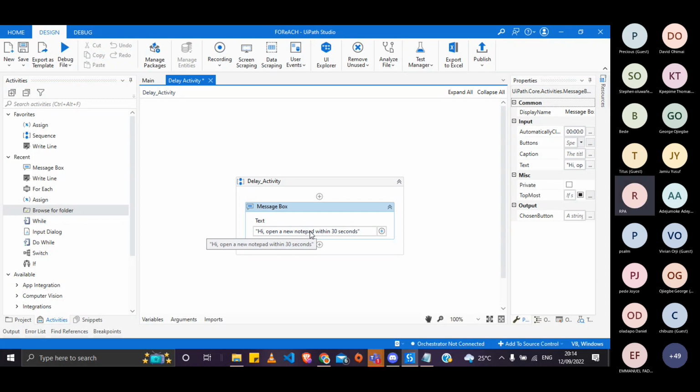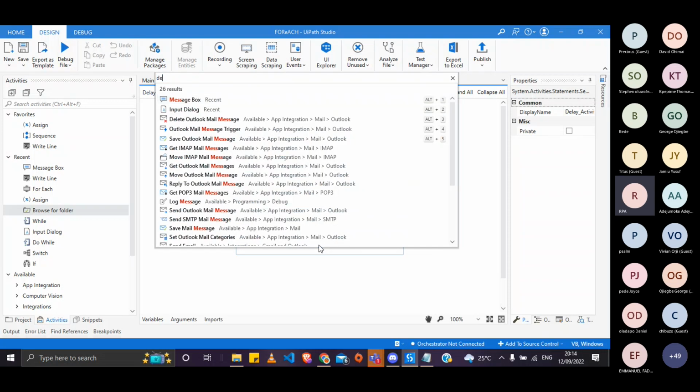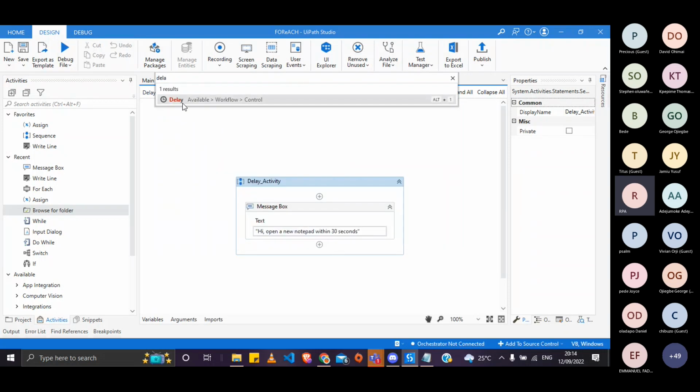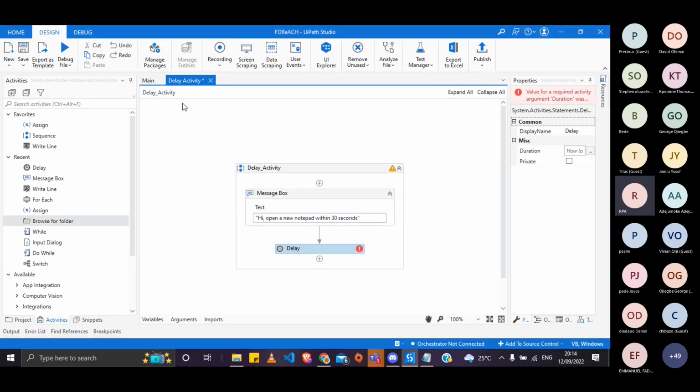Now, after this, you would then put our delay activity because we want our process to wait for the user to open the notepad. So we want to wait for 30 seconds. That is, we want to apply a delay of 30 seconds into the process before continuing to the next activity.